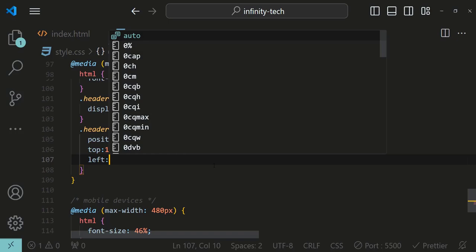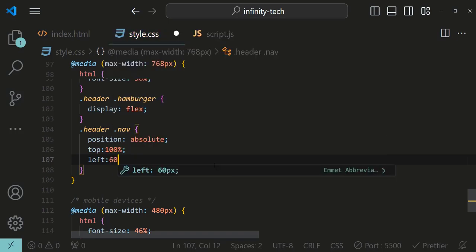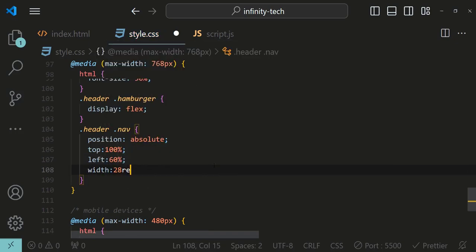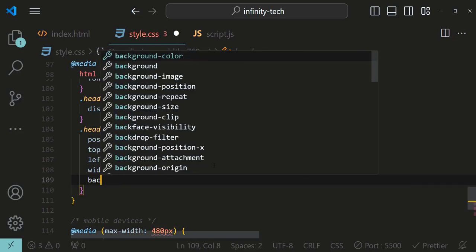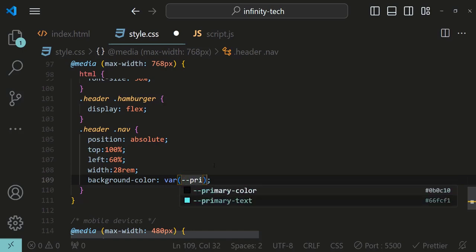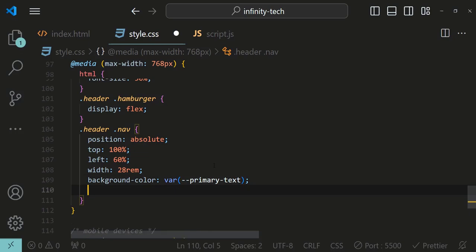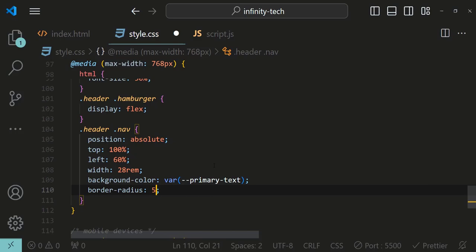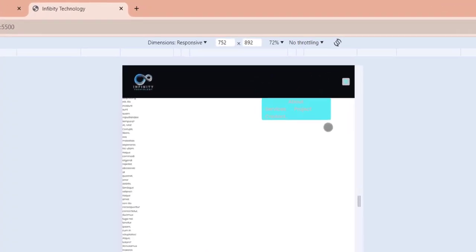Now for the left, we want it to be pushed towards the right side. So let's make it 60%. And then width, let's give it 28 rem and see how it looks. But first change the background color to primary text color. And we want to give this box round edges. So border radius 5 pixels, slightly round edges. Okay, so this is how it currently looks.